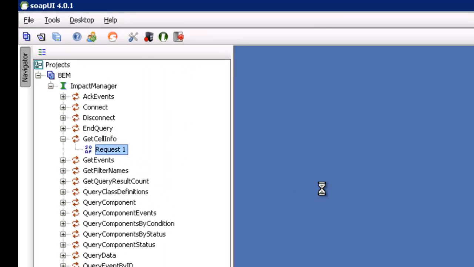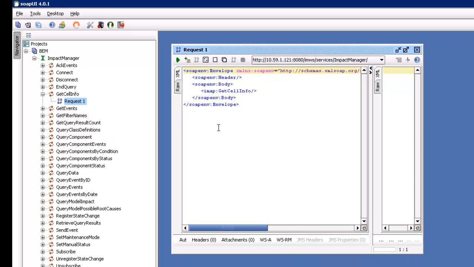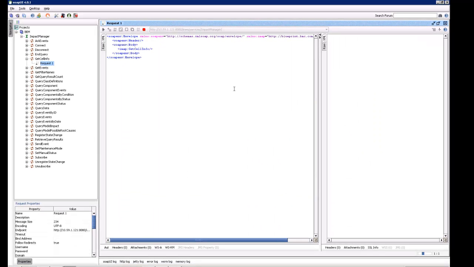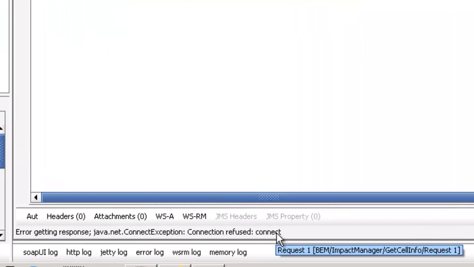This is a very simple request. We don't need to specify any information, but it verifies for us that the web service is running and it's returning valid information. So let's give that a try, and you'll see down at the bottom there that the connection has been refused. This is just the SOAP UI configuration.